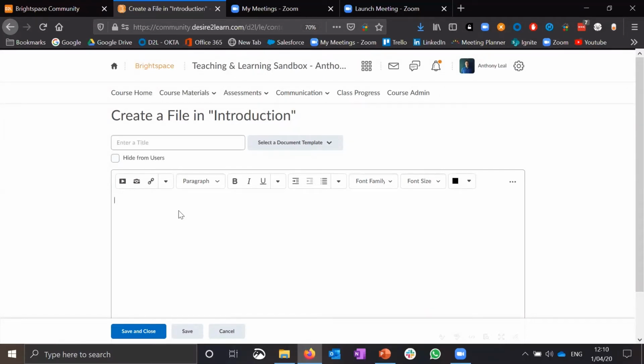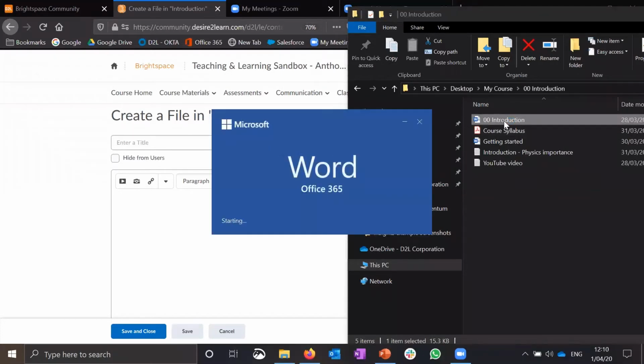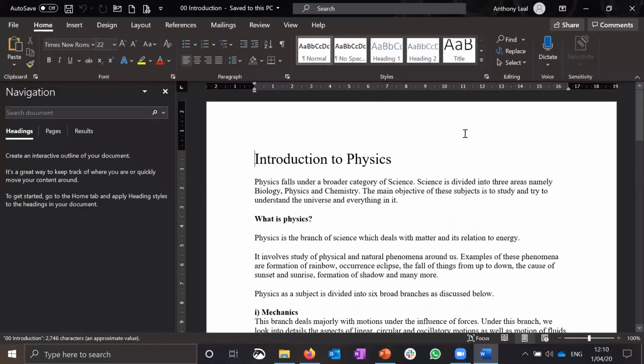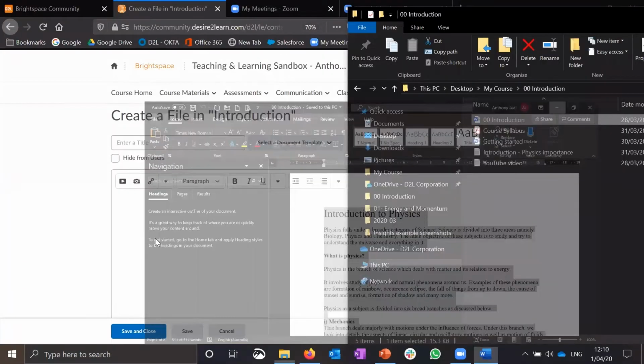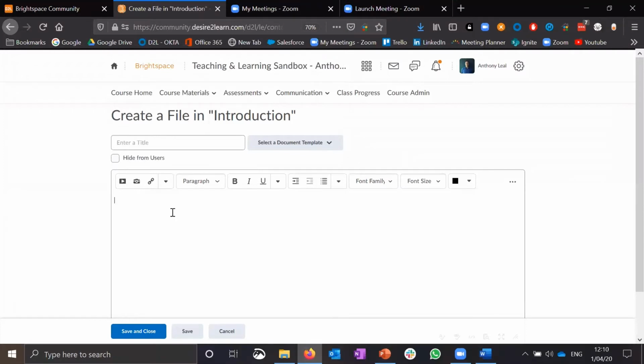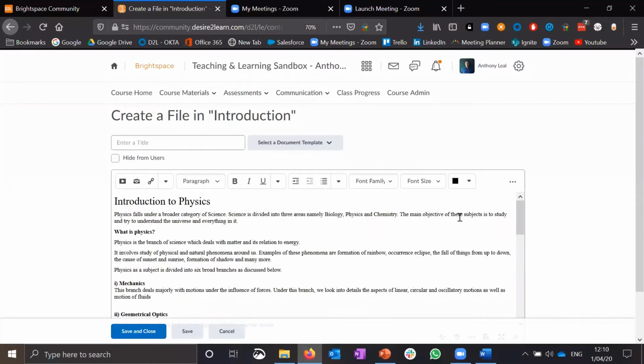Now, for this course, I could just start typing away. So I'm going to copy the same introductory content that I have in my Microsoft Word document. I'm just going to copy this and simply paste it into here in Brightspace. And you'll notice that all of the formatting that existed in the Word document has been maintained. So you don't have to go back and rebuild the document.